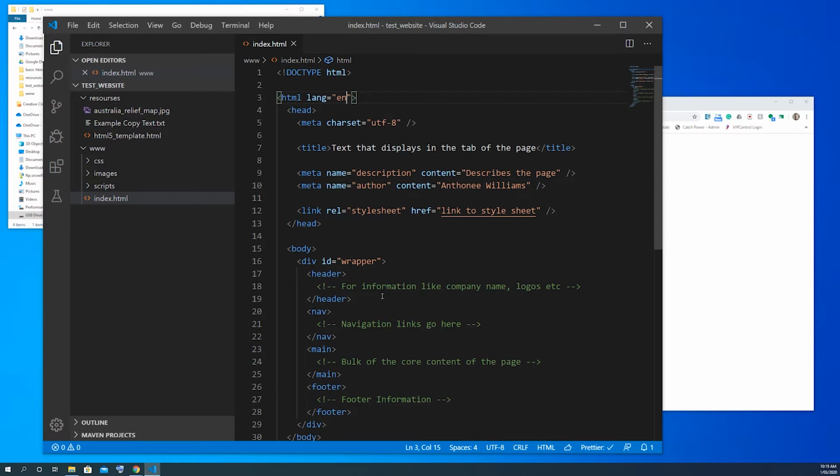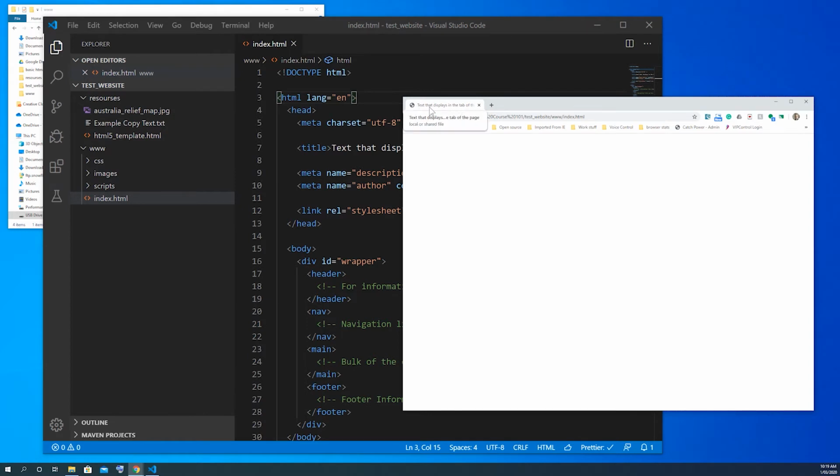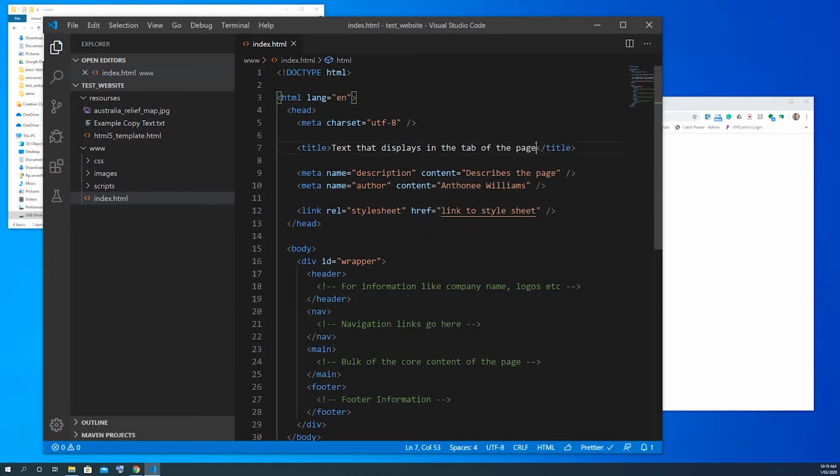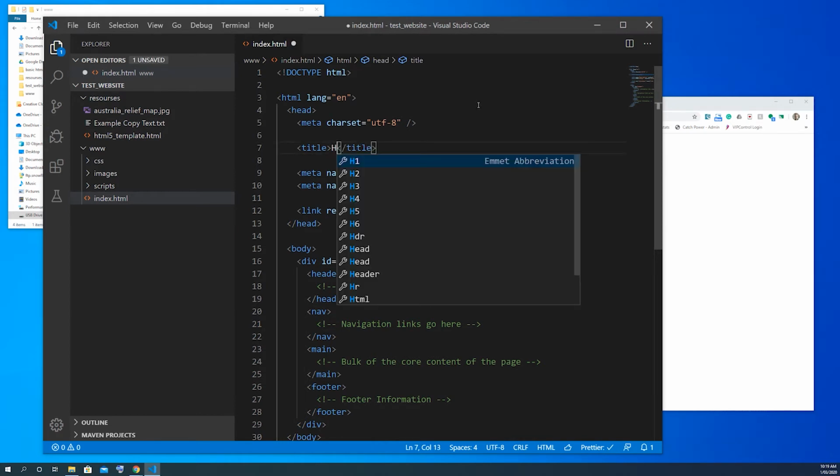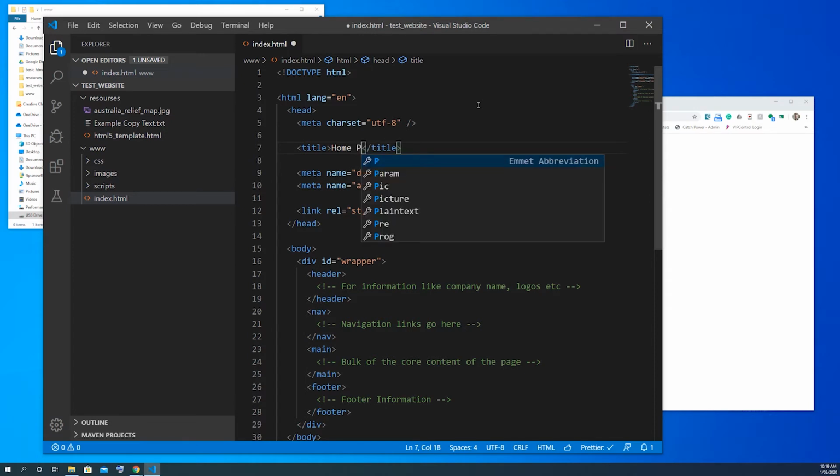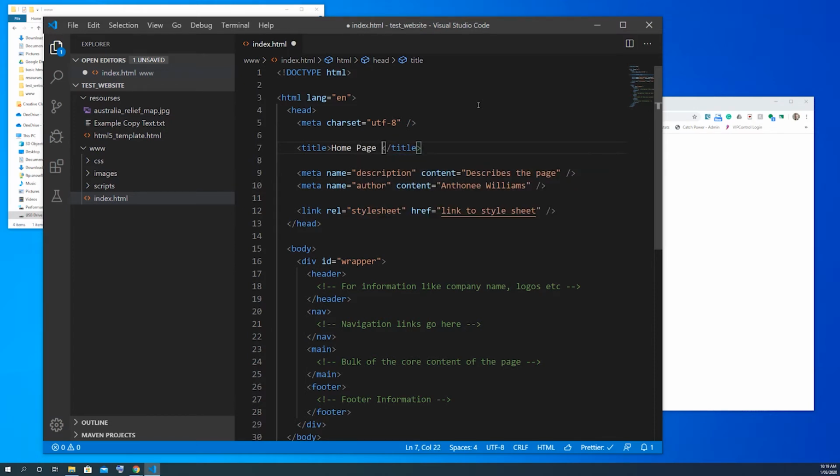Okay, so now we might start putting a bit of relevant information into our template. So we'll start with our title, which is the information that shows up in our tab up here. And I think we'll just change that to homepage dash test website.